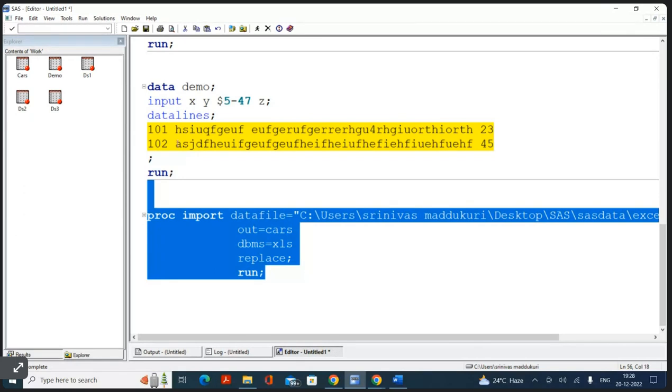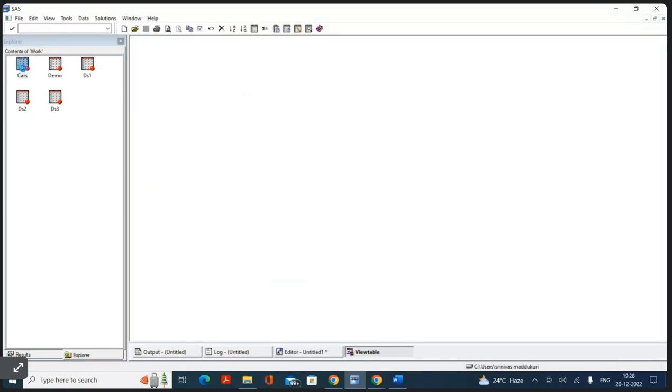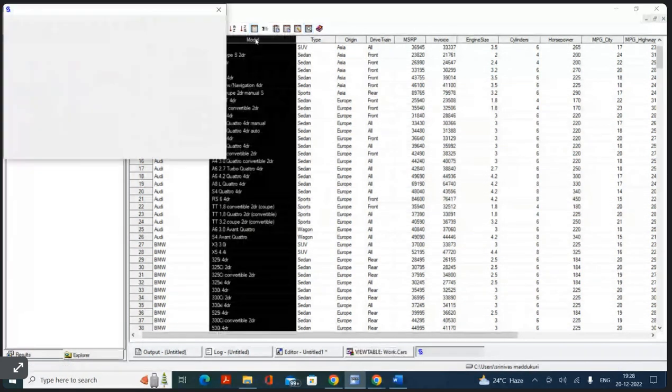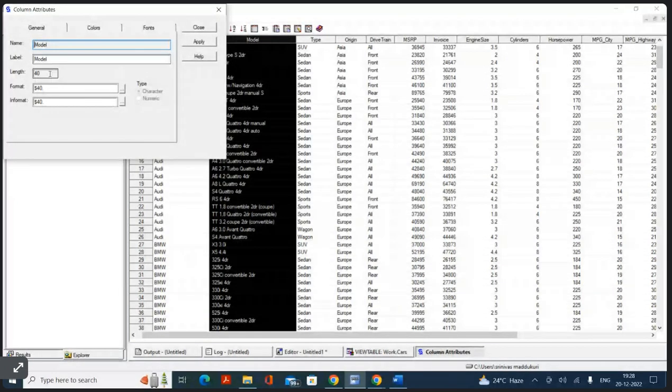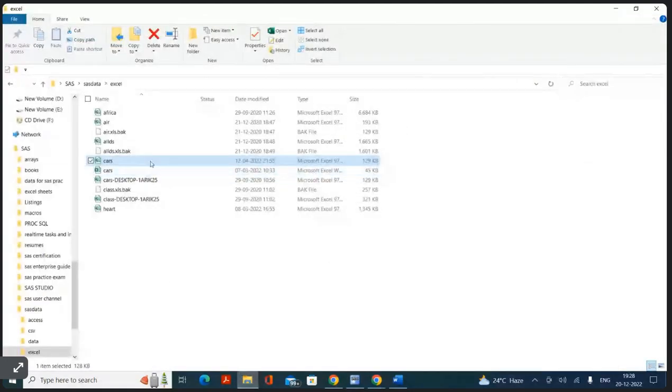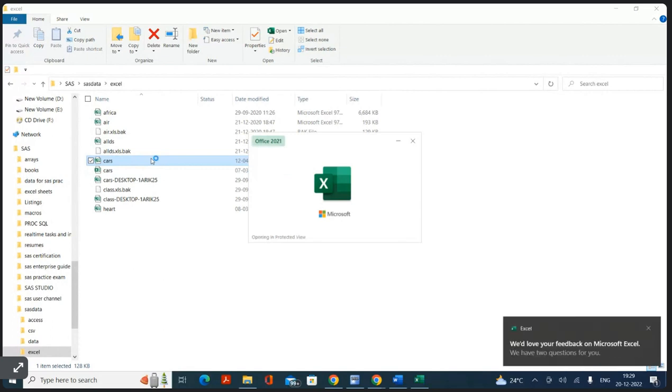We don't need to do that, because when you're importing an Excel sheet or a CSV file, SAS can automatically detect the text. To avoid truncation, it scans how much length you require to read all the data. Based on that, it decides the length of the character variable. Now, what is the length of the model variable? The length of the model variable is 40. How will it decide? Simple. It will go to that Excel sheet and find the maximum length required to read the data without any truncation.